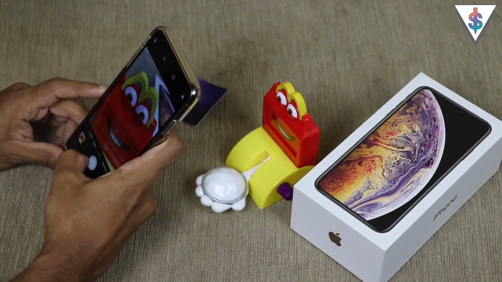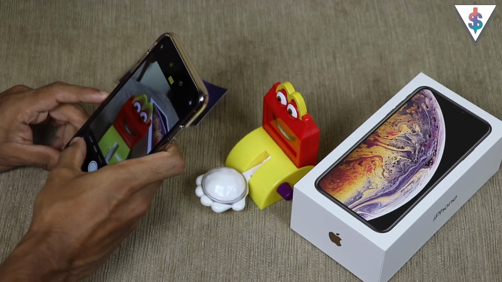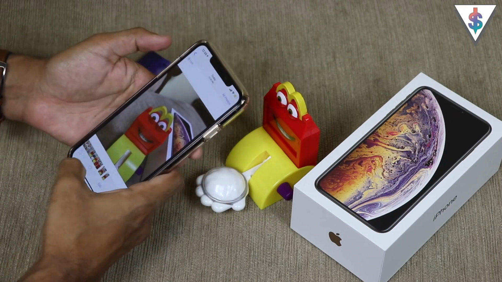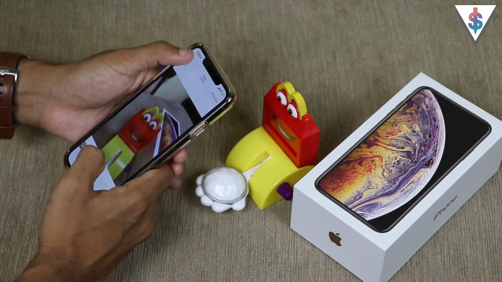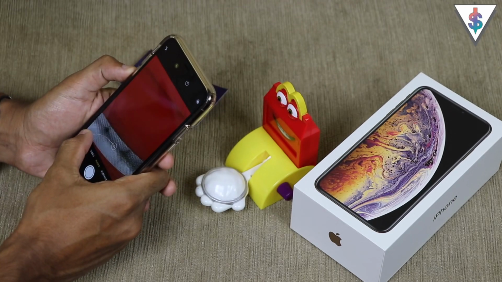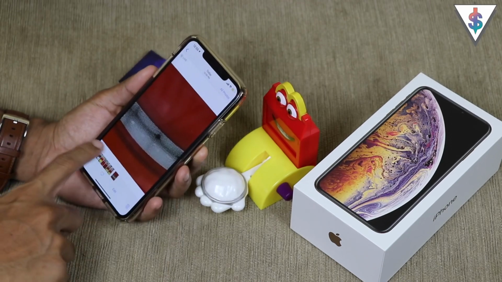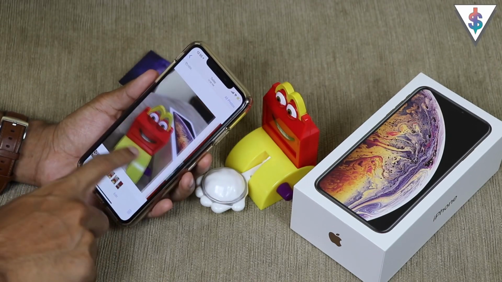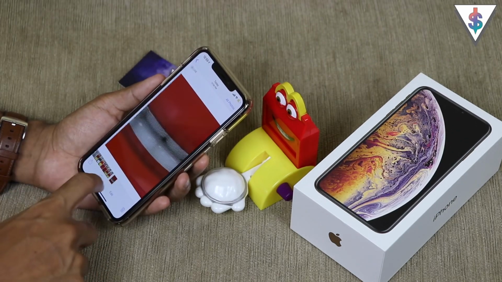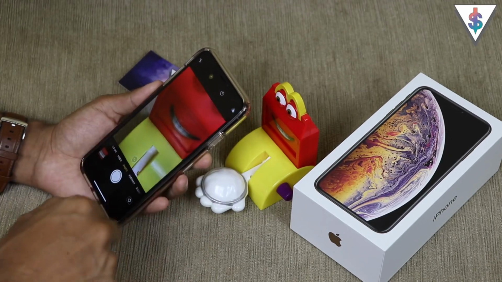Now I have this subject over here, so this is using the telephoto camera and this is using the regular camera. So here's the difference between that, and also you have up to 10 times zoom on this, so you can take a picture like this as well if you want. So you can take a 10 times zoom image, you can take a 2 times zoom image, and regular image. So you have that over there, and that's about it for the camera.